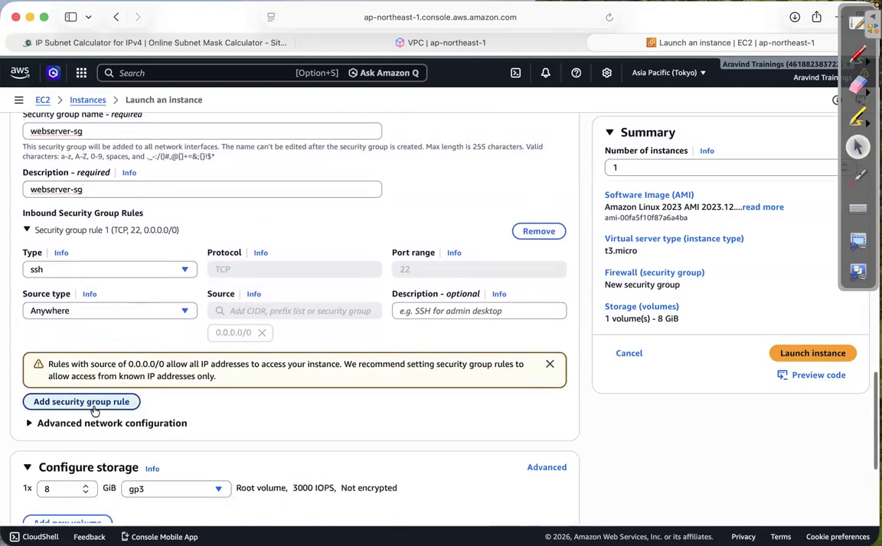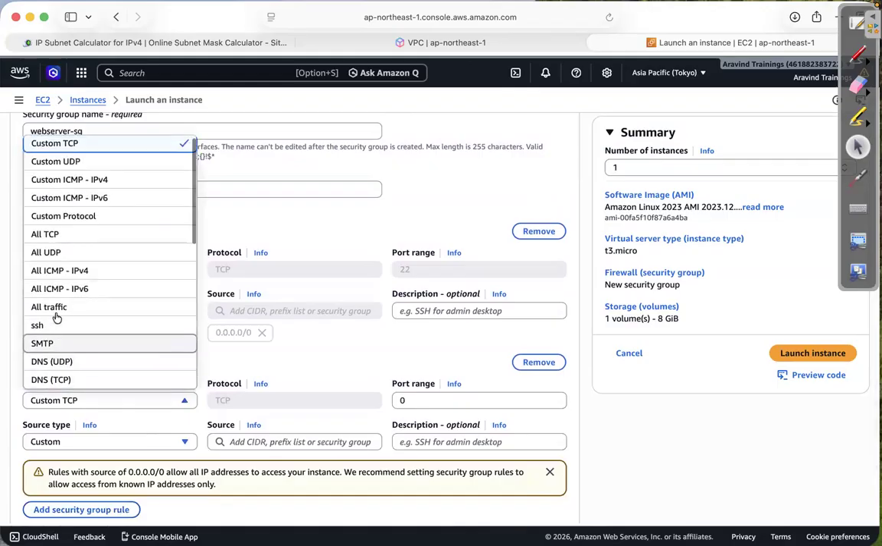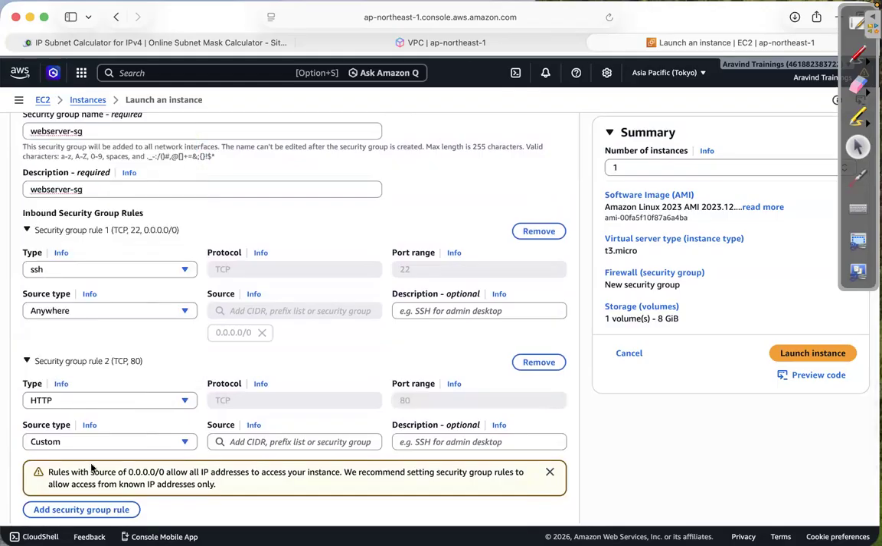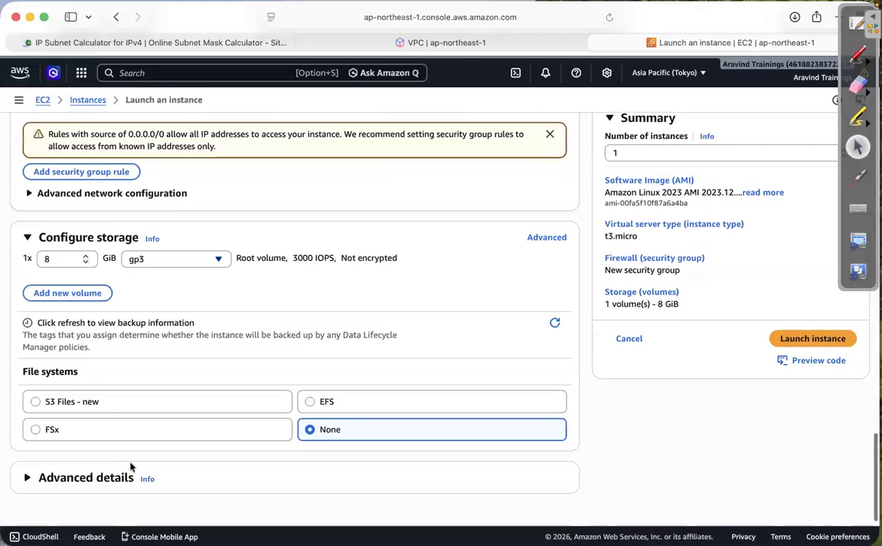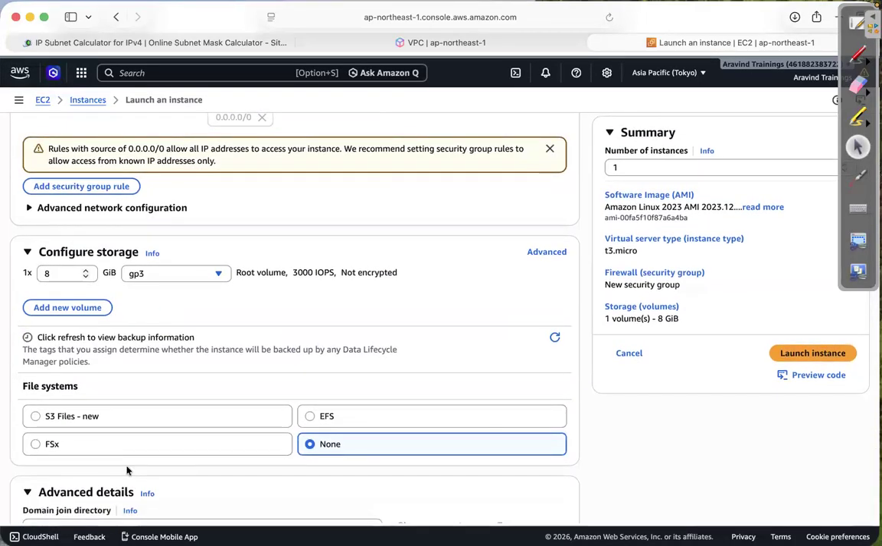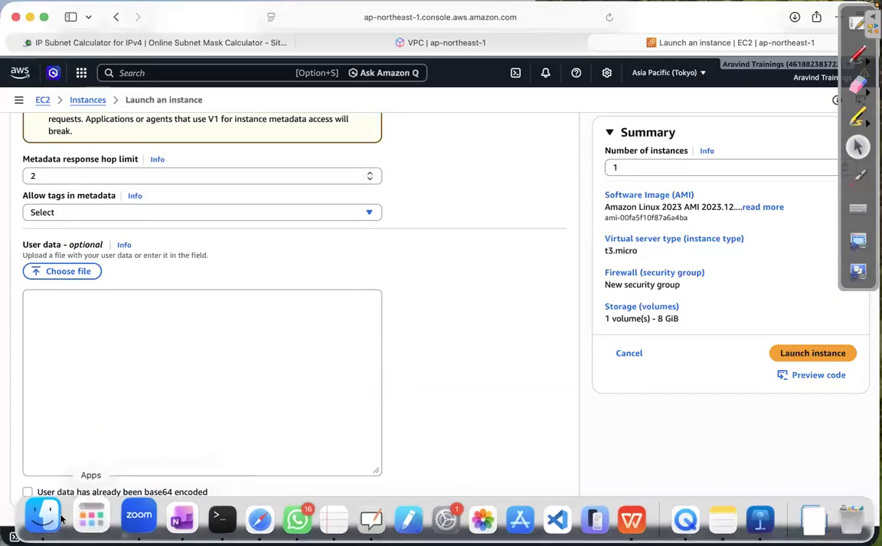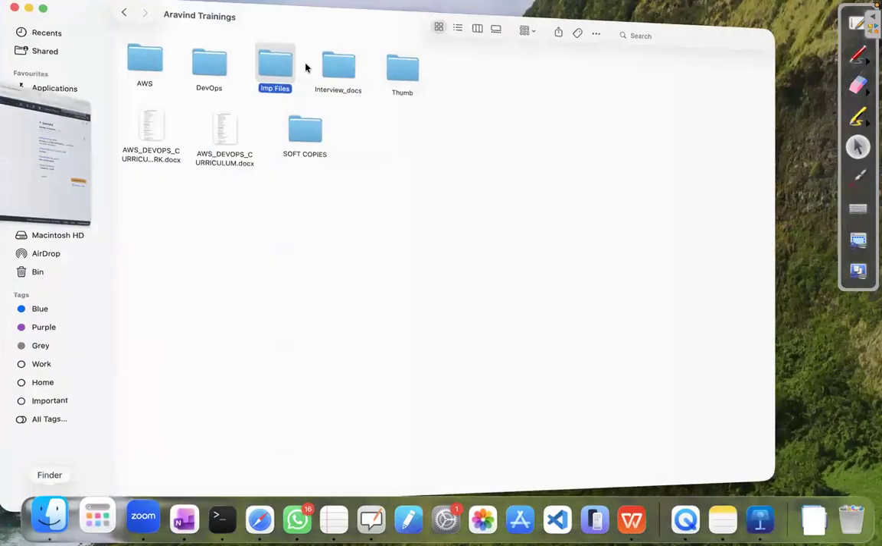Open the SSH port as well as the HTTP port to all IP addresses. Storage 8 GB. And let us use the command here itself in user data instead of launching and doing all the stuff.